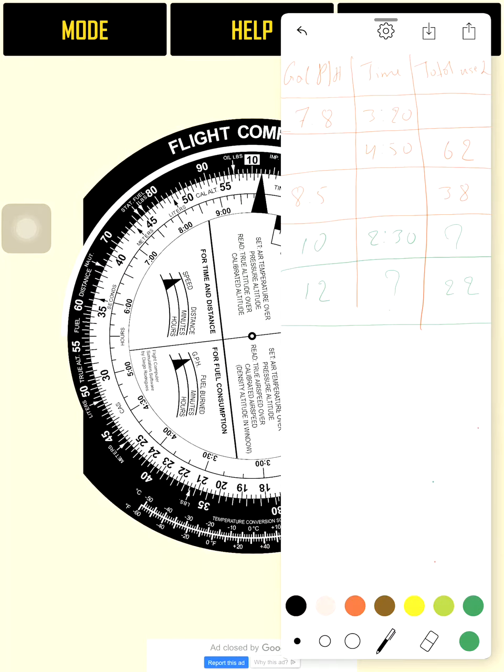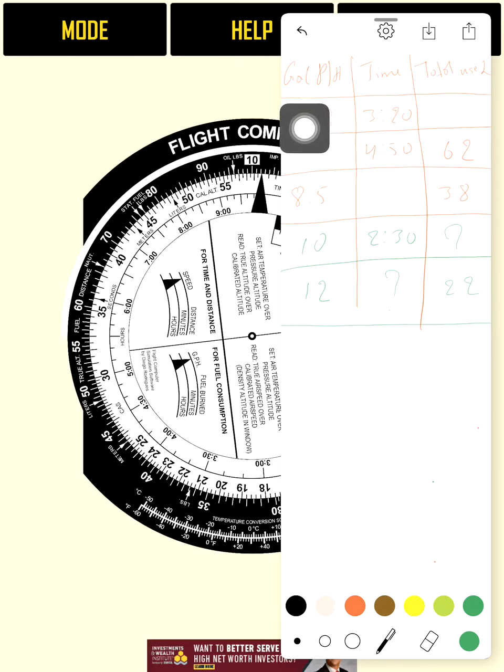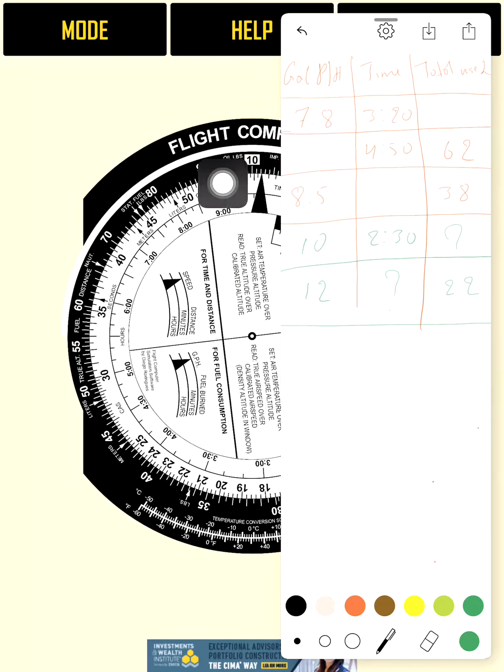So let's move on to the first example here. It says that we are flying, for example, from point A to point B, and our gallons per hour is 7.8. Or you're calculating before flight, or during the flight while you're cruising.